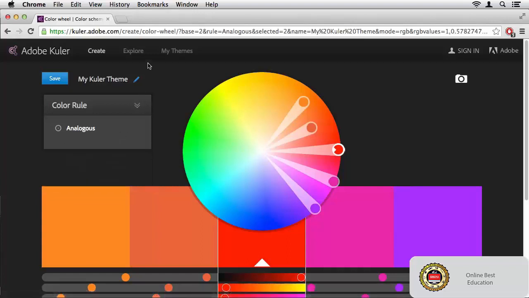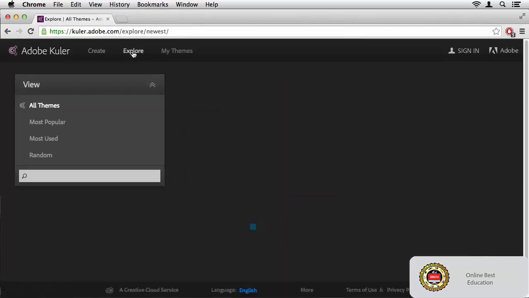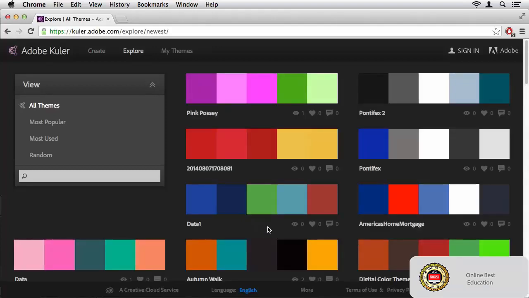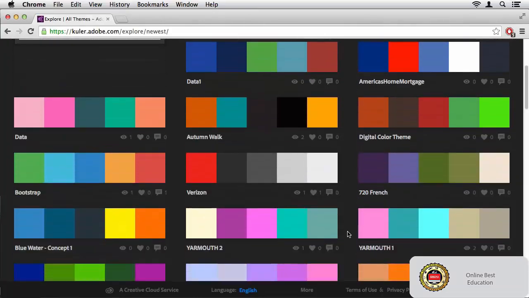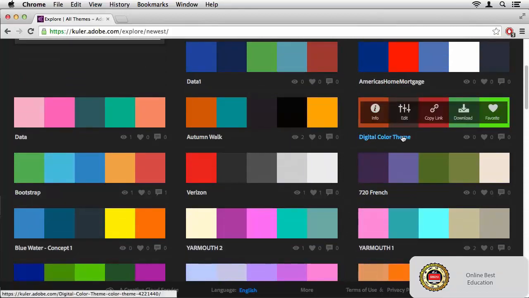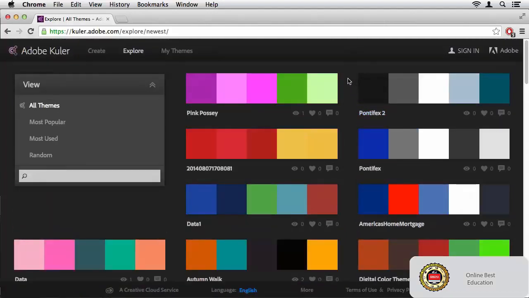Or we could make use of color palettes that other users have created. So if I click on Explore up towards the top here, as you saw I just did, it's going to load in eventually, and we're going to wind up seeing, there we go, a huge array of color palettes that other users of the Adobe Color tool have created. So perhaps digital color theme, this one here, perhaps this is communicating exactly what my message is. Notice when I hover over top of them, I can edit them, or I can download them and use them in my Adobe products. So in any regard, Adobe Color is another option for you if you're having trouble coming up with a palette or a set of colors that you want to use in your designs.